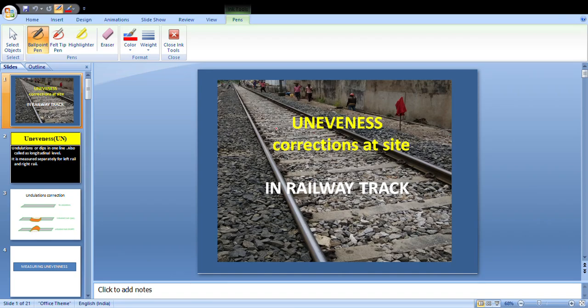Hello friends, today I am going to discuss what is unevenness, how to measure it at site, and also how to correct this at site. So these things we will discuss in today's topic.